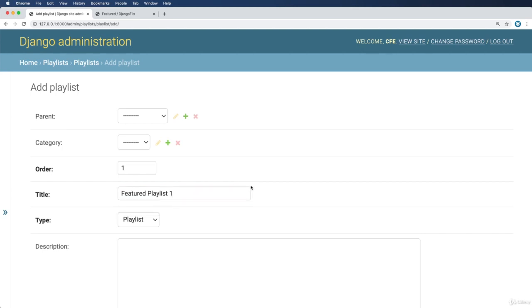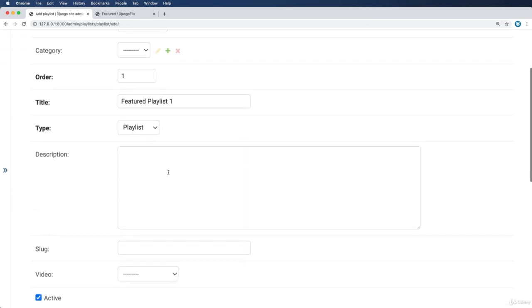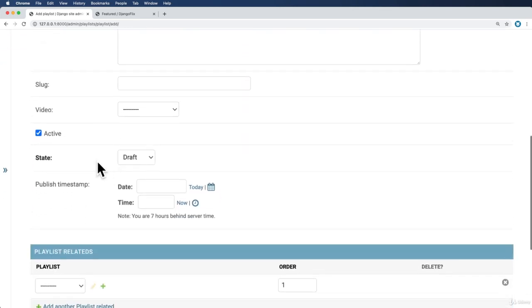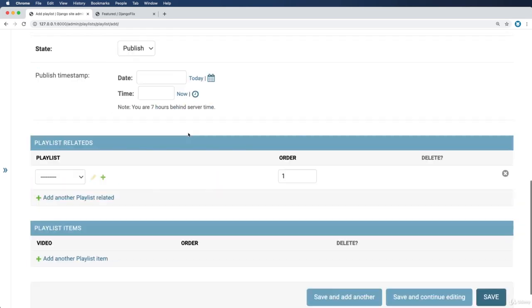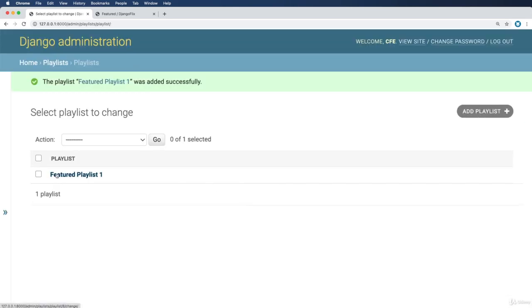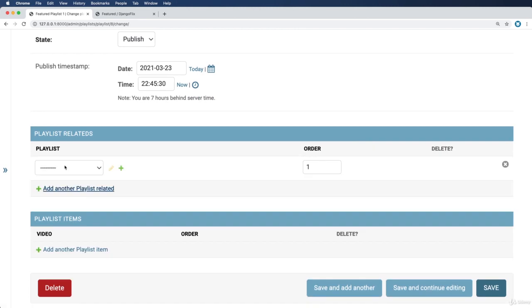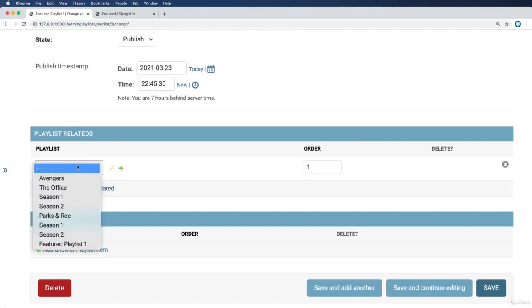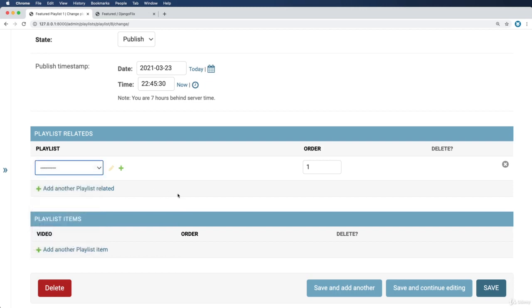So I'll just call this playlist featured 1, type being playlist, absolutely. And I don't really want anything else. Maybe I have published. I'm going to go ahead and hit save, go back into featured playlist, and now go into playlist relateds and notice that I can reference myself or this particular playlist.